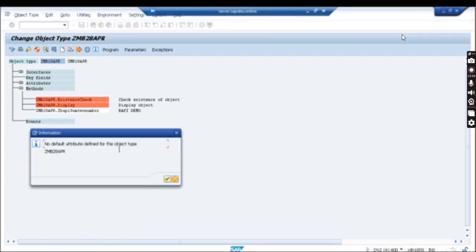Go once again to this edit, go to change release status, object type, and to released. No default attribute defined for the object type. Okay, no problem. Method existence check is not redefined. That is also fine. And here you can see that object type status set to released. So this object is now released, no error. Now come to this method and release this. This time you can see that it also got released. Just save it, put the cursor over here and click on the generate button. Generated successfully. It's telling that object type ZMB28 April generated successfully.